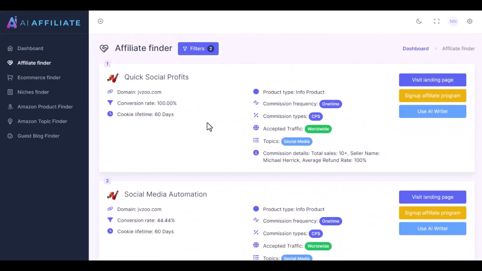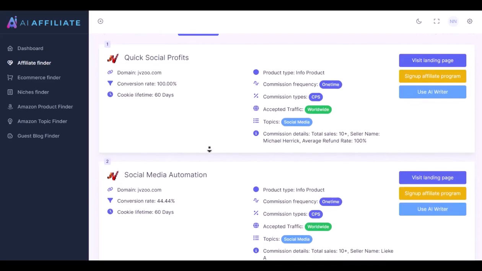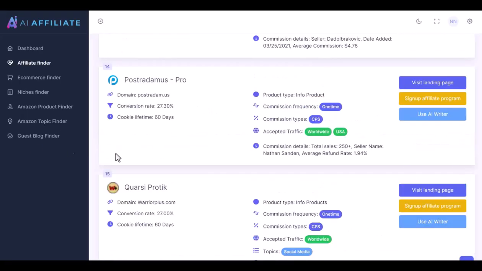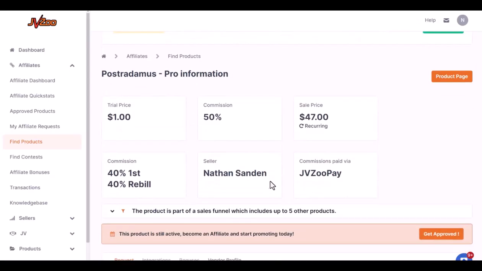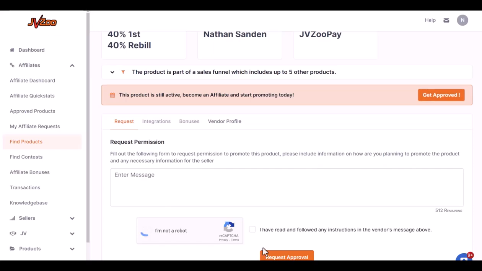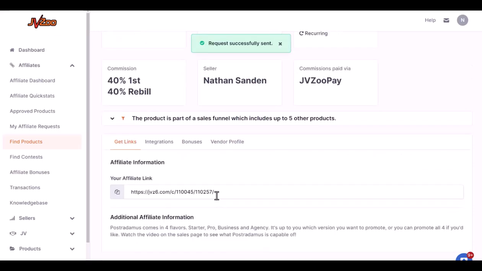I know social is something I can sell quite easily. So now I'm going to try and find something that has sold enough volume and has a good conversion rate as well. Based on all the data I have, I like Postradamus Pro, which seems to have enough sales, a low refund rate, and a pretty good conversion rate as well. So let's go ahead and sign up to the affiliate program. When you click that button, you'll be taken directly to the site where you can check out all the other details and request your link as well. So I'm just going to go ahead and request my link. And as you can see, now my link is available for me to promote this product.